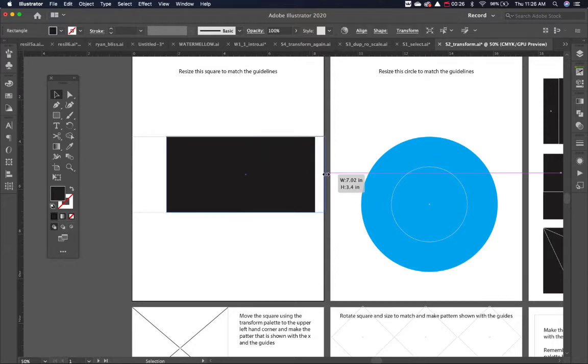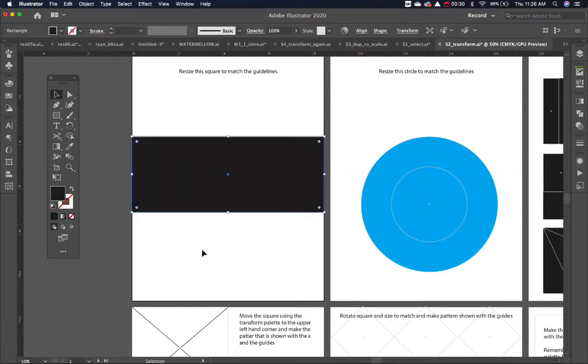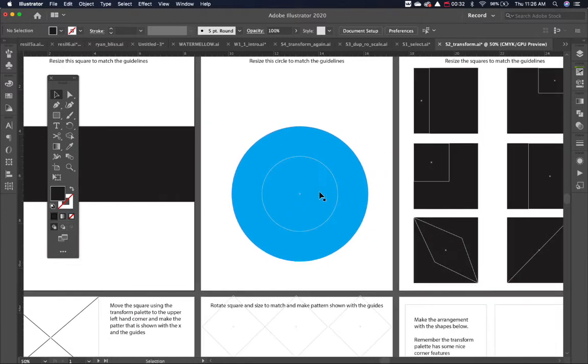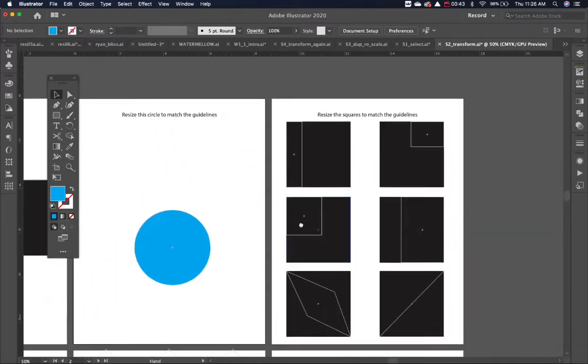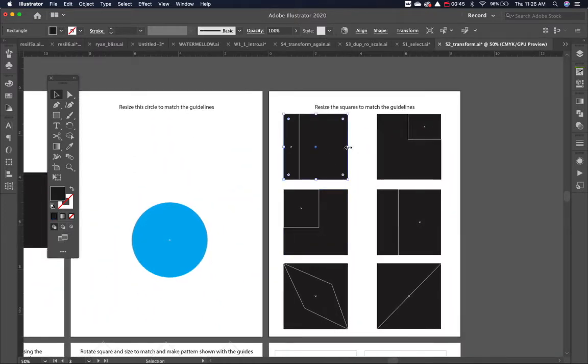And let's move it to the edges to match our guidelines, right? So this is all just about being able to manipulate this. Now, I want to make this circle smaller to be here. And if you remember, I can hold down Option and Shift, and I can scale it right from center. Okay. Now these, the first ones are fairly easy, right?